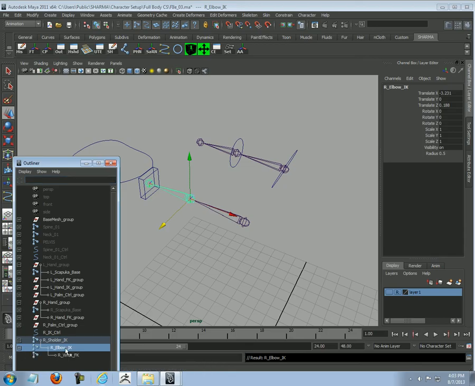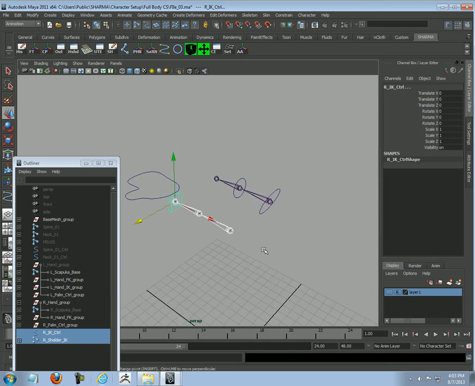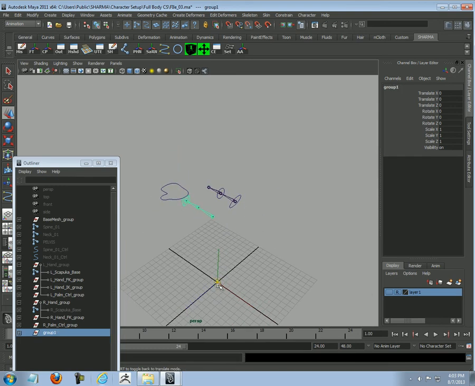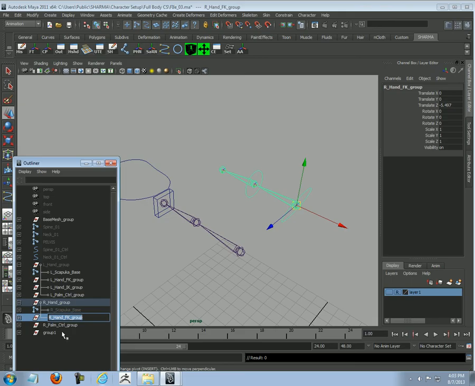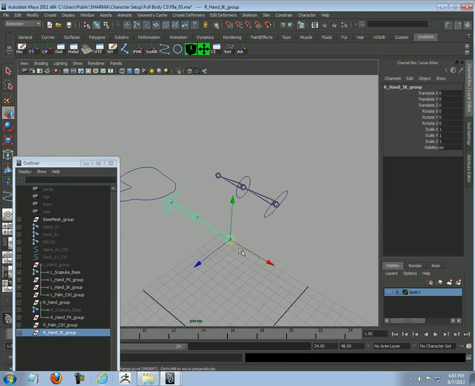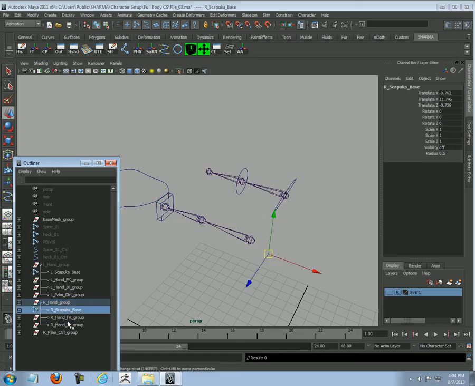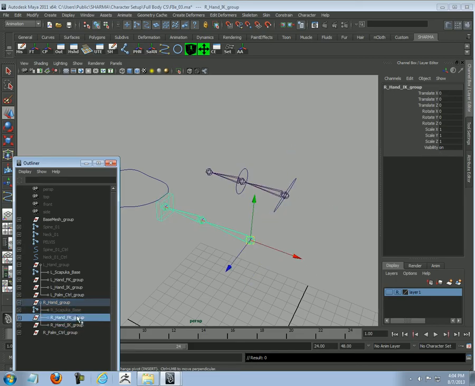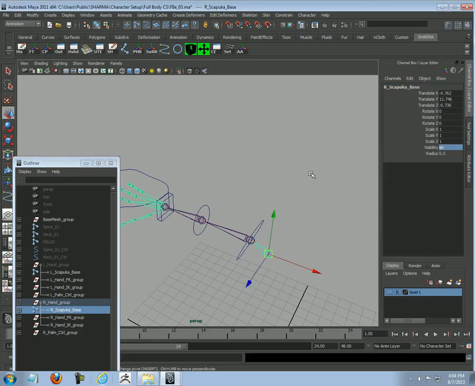IK, IK, IK. Alright, so this is my IK, and this is the controller. Take both of them, group them, place their pivots at the shoulder, and take the same naming for this group: R hand IK group. Alright, so that is my IK group, and place it inside of R hand group. So we have base, FK, IK. Alright, everything is exactly on top of each other. See, everything is there.